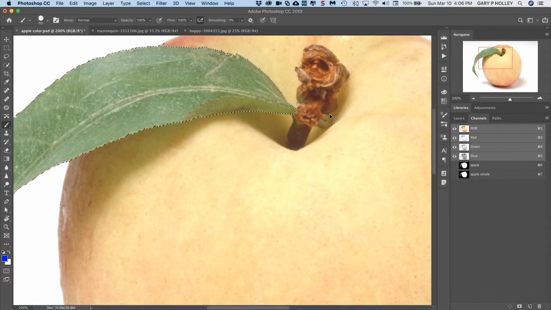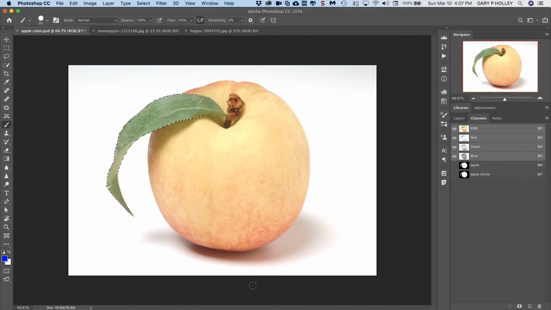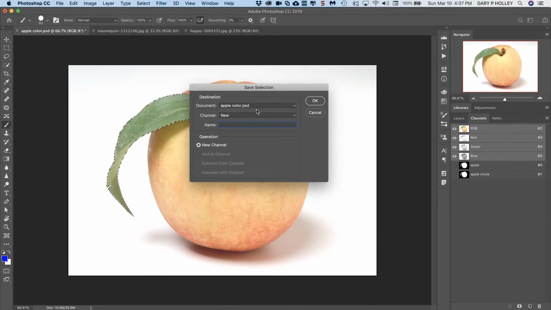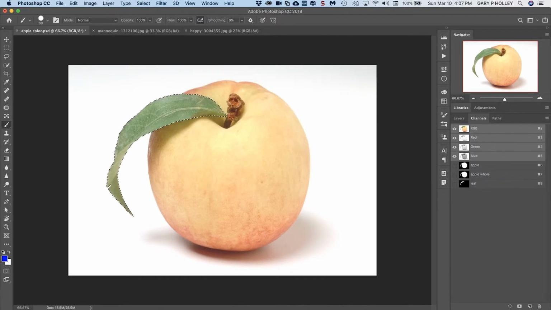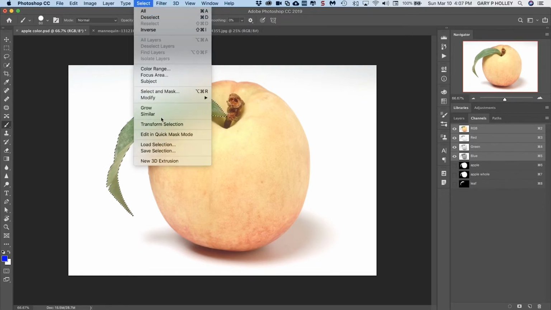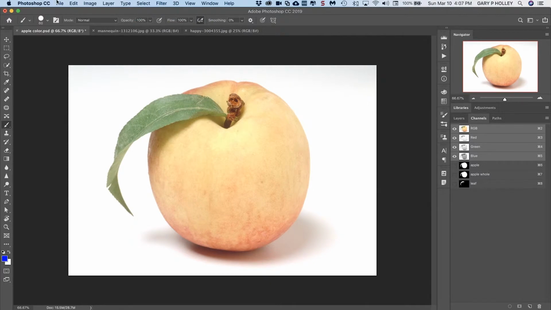Hit the Q key again to exit quick mask mode. And then from there, all I have to do is save that selection. Select, save selection, leaf. Click OK. I can deselect that if I need to. And, oh, I keep forgetting. And then File, Save. Keep saving.